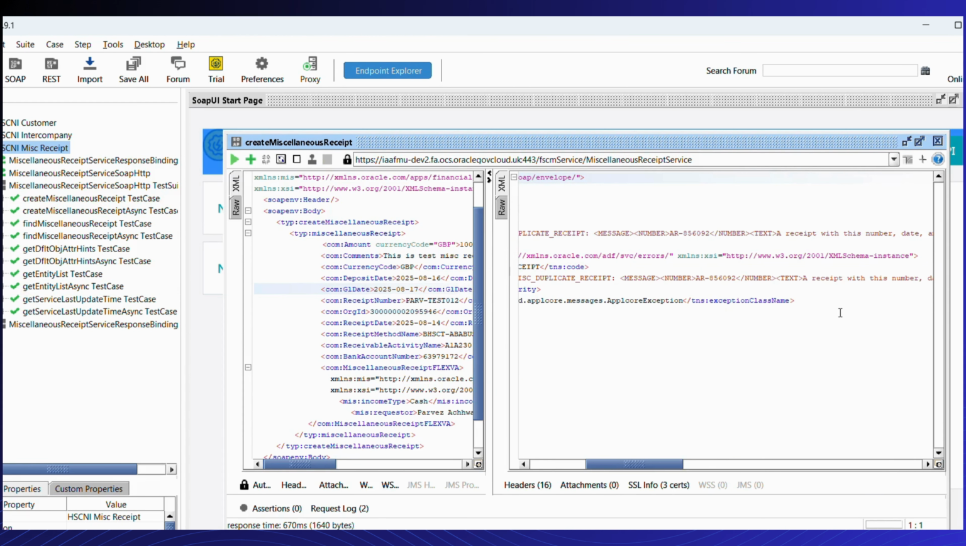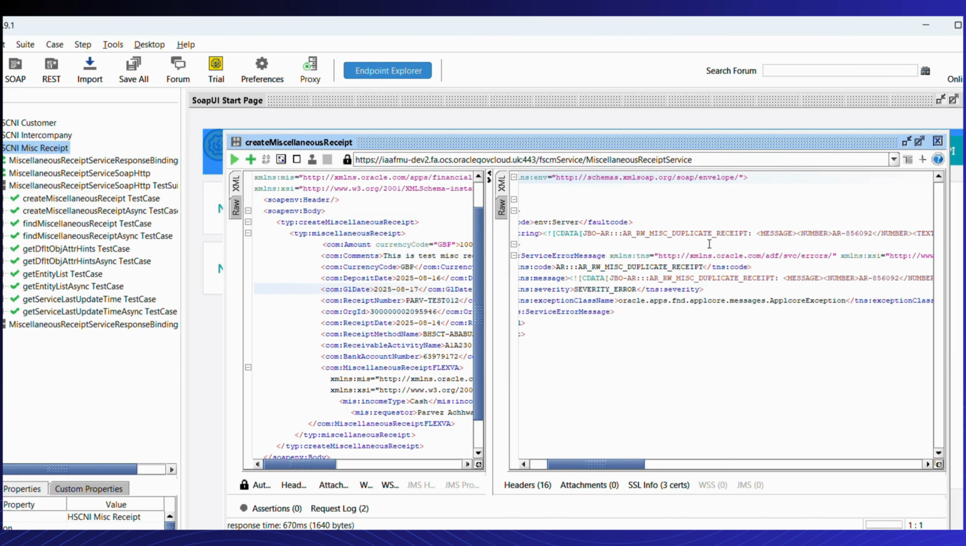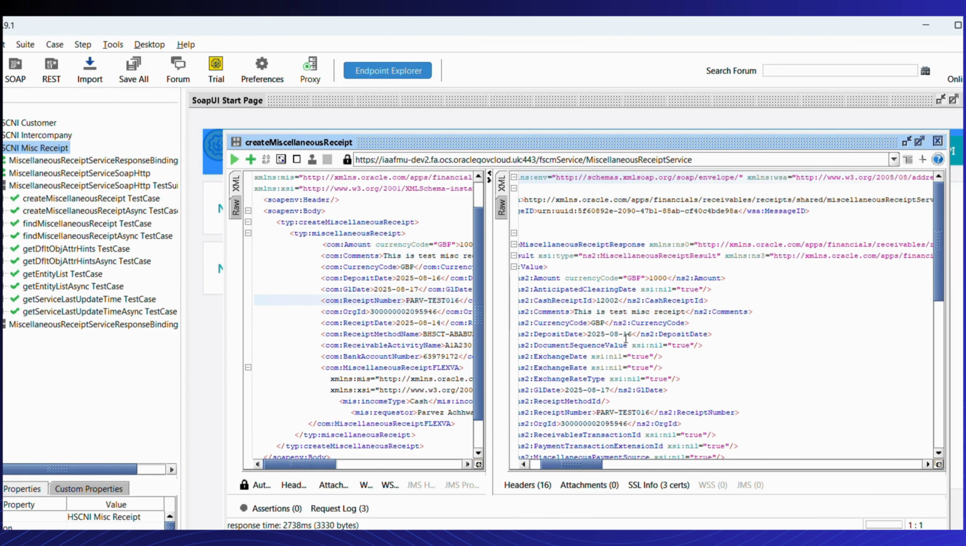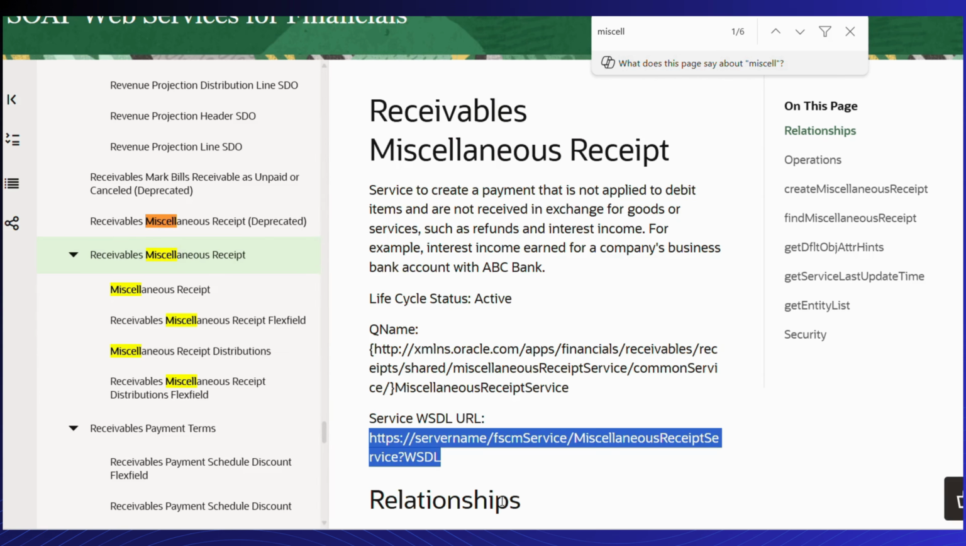Okay, let's create now. Oh, sorry, I changed the deposit date instead of the receipt date. In fact, we should be changing the receipt date. After you have corrected the receipt date, it will create. We see on the right hand side that the receipt gets created. Now we are going to check within Oracle Fusion how exactly it got created with all the details.